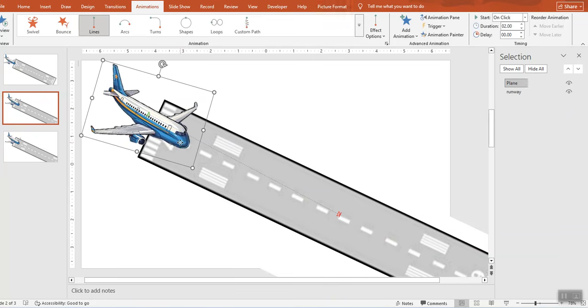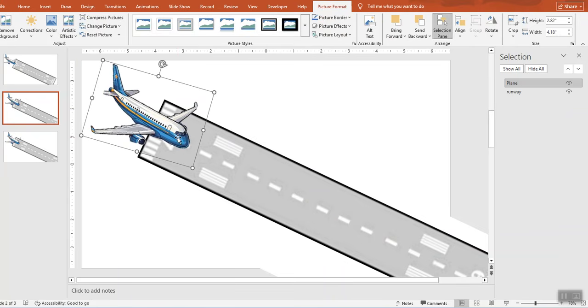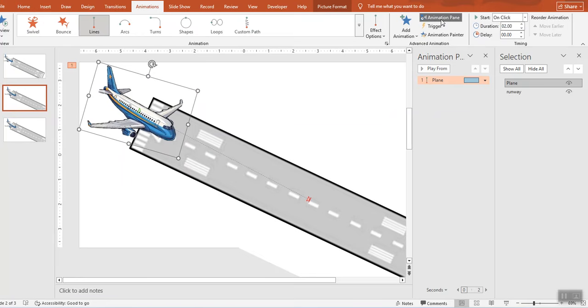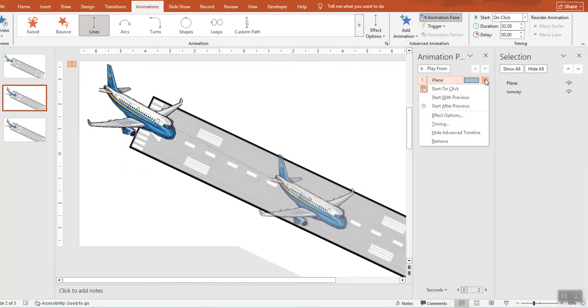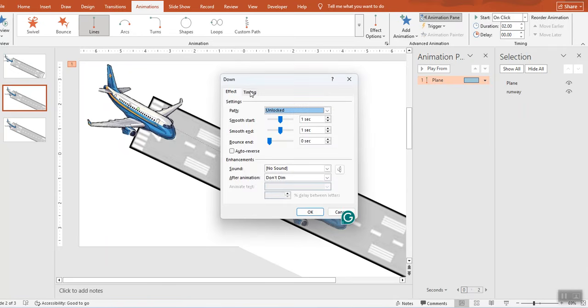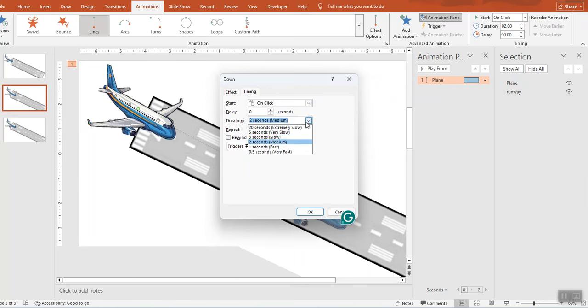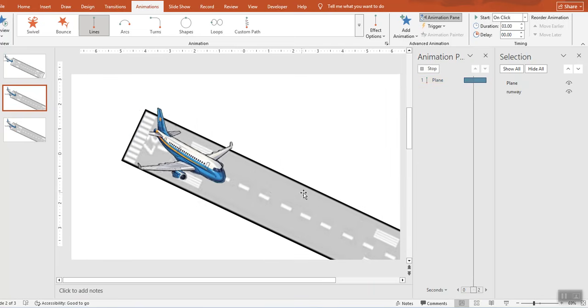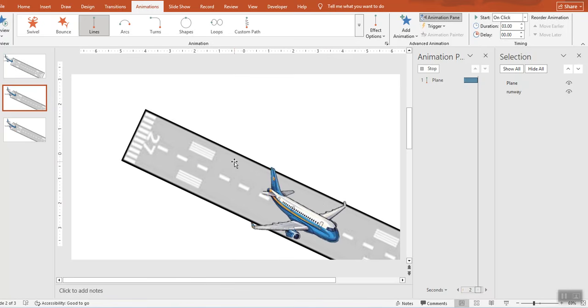All right, so now let me actually click on that again and go back to my animation. And I'm going to go up to my animation pane. And you can see, since I named that object plane, I can see everything that's happening to it. And if I do my drop down, I get all my options. I can do effects. I can go to timing and I can say, okay, I want it to fly in slow. I want it to fly in fast, however you want to do it. I'm going to tell it okay. And then I'm going to show you how to animate this.